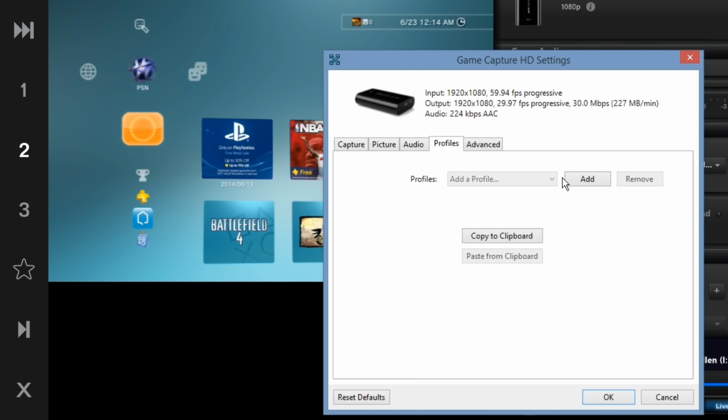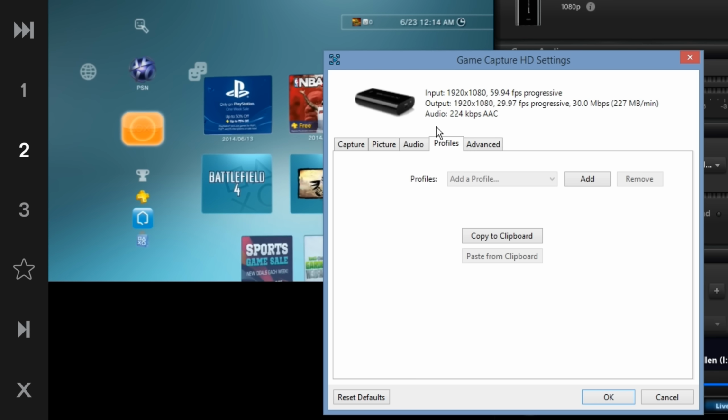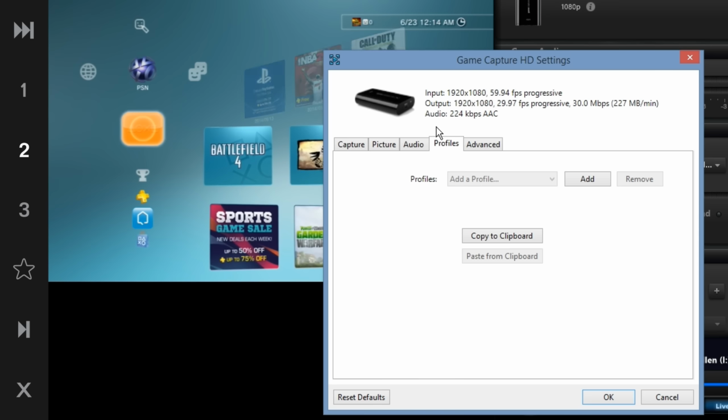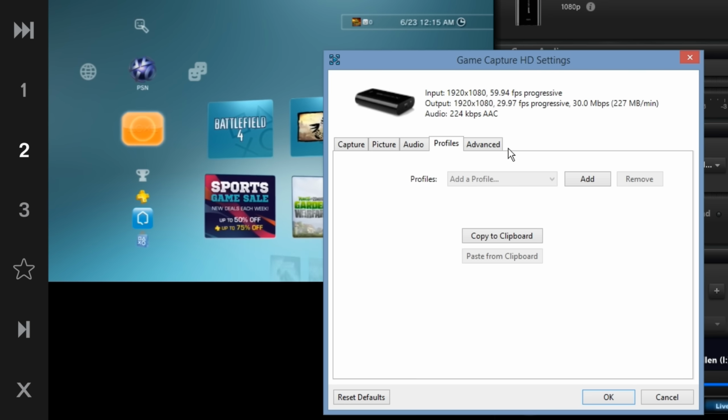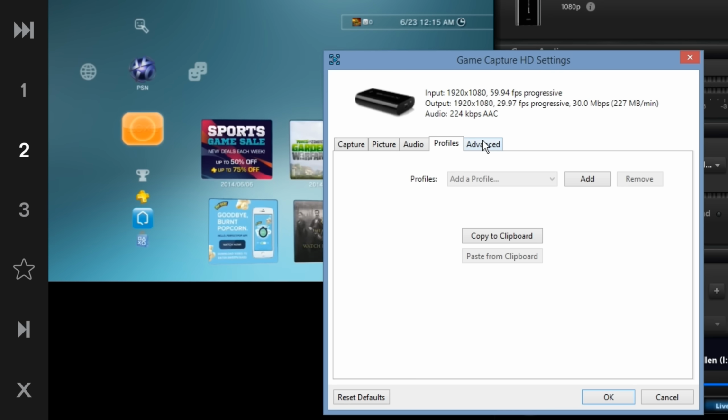Profiles, you can change profiles and customize them, and have different ones set up for, say, Xbox or PS3 or whatever. I frankly use the same profile for everything, so I don't really use them, but they may be convenient for you if you're switching around a lot.